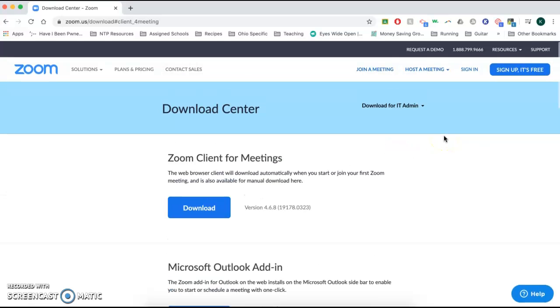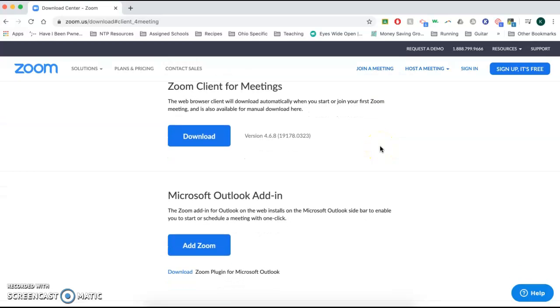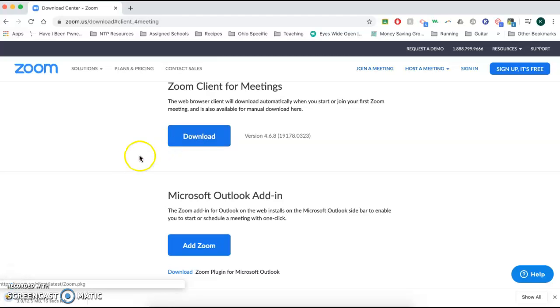Now it tells you in the Download Center that Zoom Client for Meetings, the web browser will download automatically when you start or join your first Zoom meeting, but you can also manually download it here. This is the one that I recommend. Click Download. And it will automatically start downloading and should pop up in the bottom left of your screen.